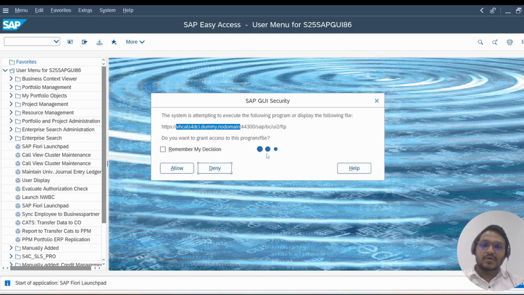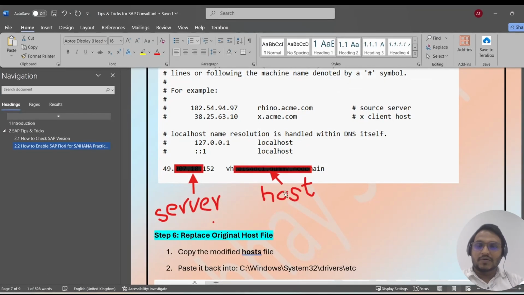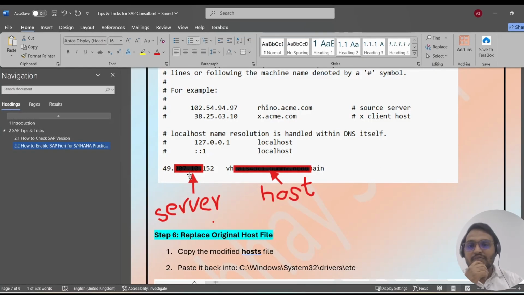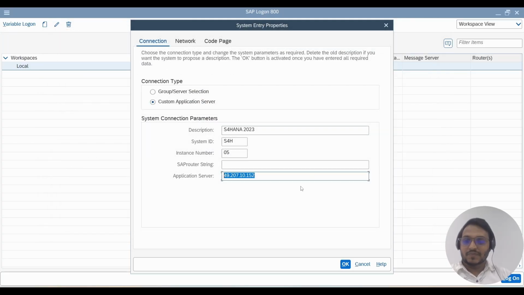Okay, now I'll just paste it over here. Okay, you remember what we have seen here, the domain will be on the right side and the IP will be on the left side. Okay, just paste it and give some space. Now save it. Okay, now we'll close it.